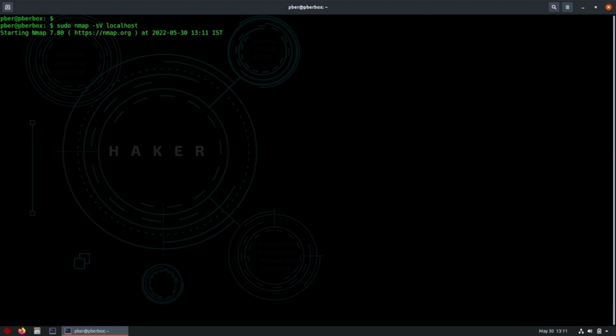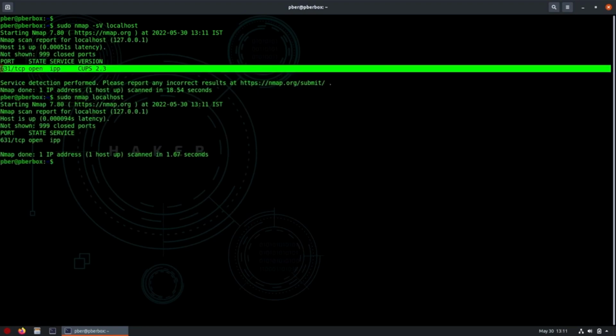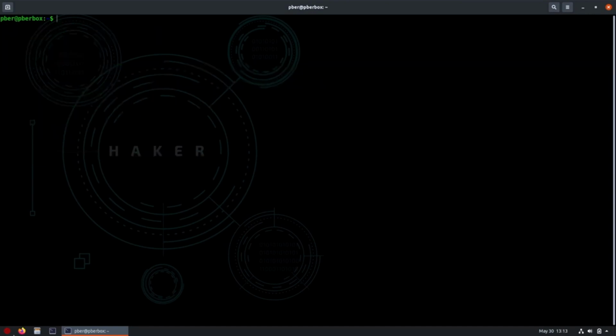If suppose that application is vulnerable and you have an exploit with you, then you can penetrate into that operating system. This is the application and this is the version. If you see any version vulnerability, then you can create an exploit and penetrate into the system, as I said earlier. You can also increase the verbosity.